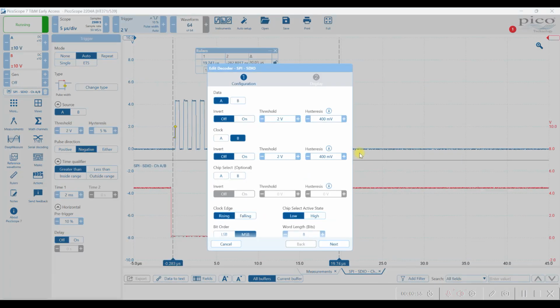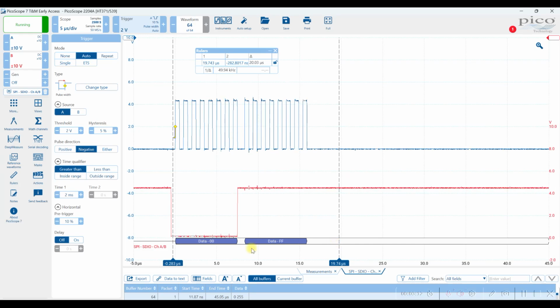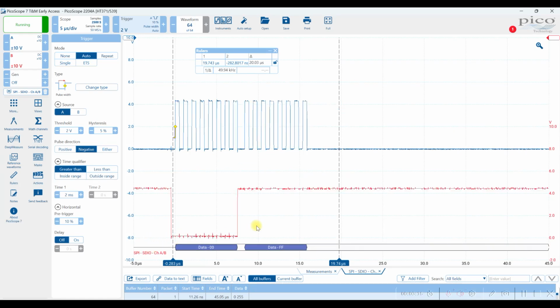I'd stopped the recording momentarily because I noticed it wasn't triggering. And then I went back to look at my decoder and I'd put the data on A. But the A is actually going to be the clock and B is going to be the data. And then I'm going to select next and finish. And now I have something meaningful. Before I wasn't getting any information.